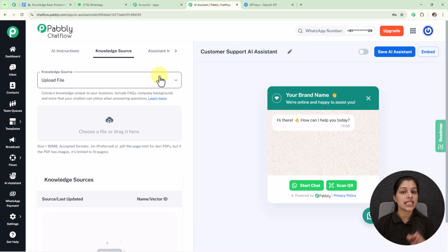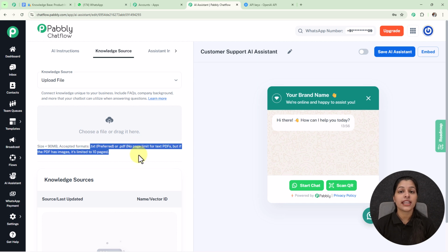This is the tab where you have to upload your knowledge base. Now we just have to click this choose or drag a file here button. But before that you have to remember one point, that your file will be accepted only in .txt or .pdf format, and if you have an image in your .pdf file, then there is a limitation of 10 pages.